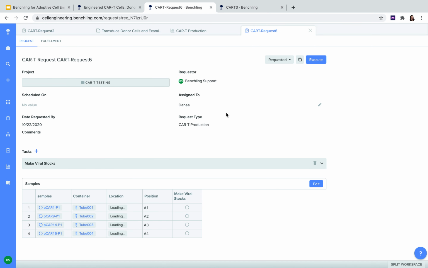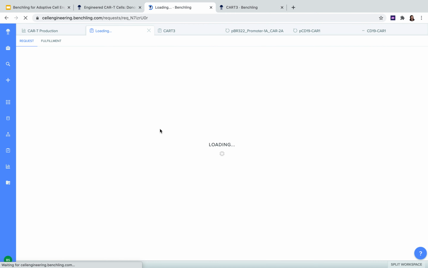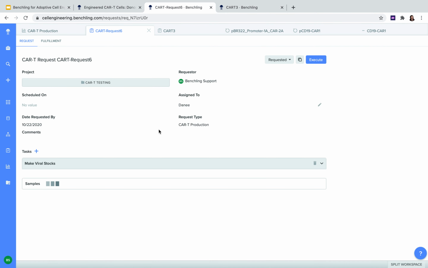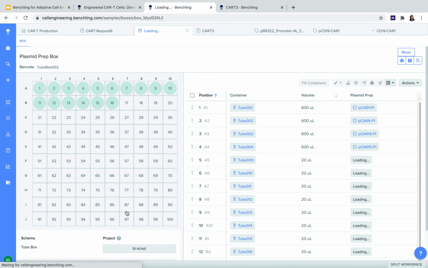In this bottom table, it lists both the exact plasmid prep that I want her to use, as well as the exact box where it is located, and also the exact tube where it is located. Let's go ahead and click into this box and find the tubes that Danny needs to use for this viral production request.